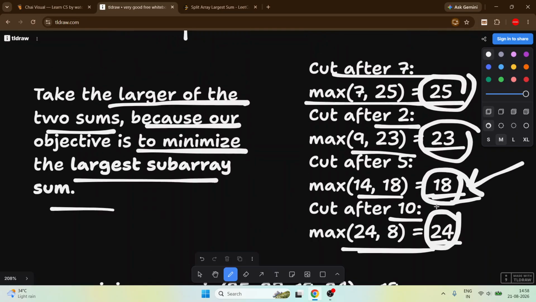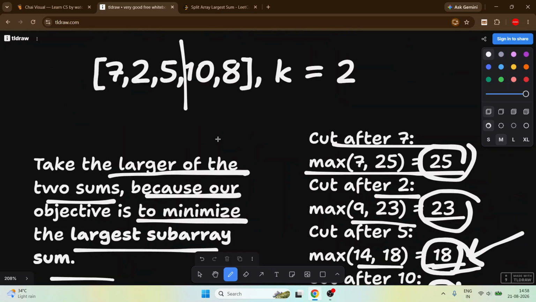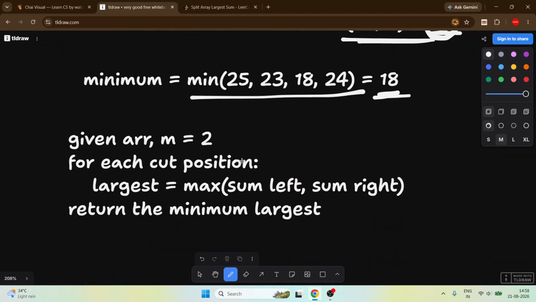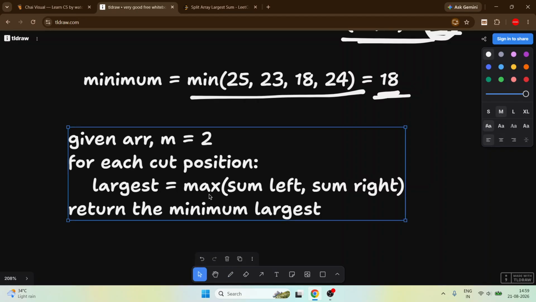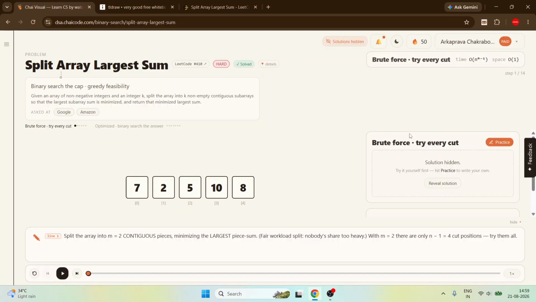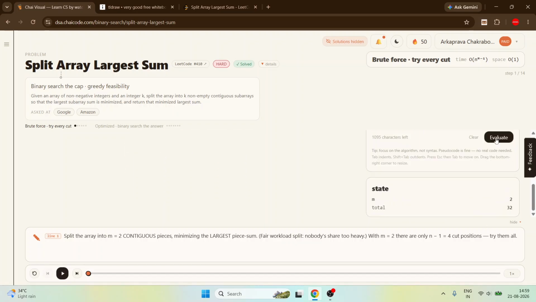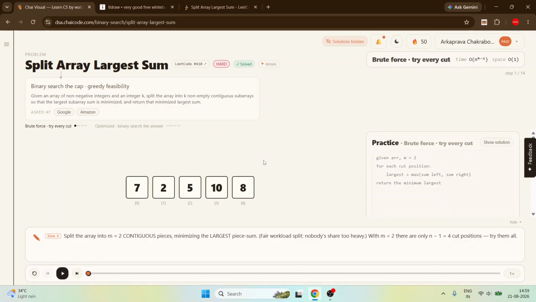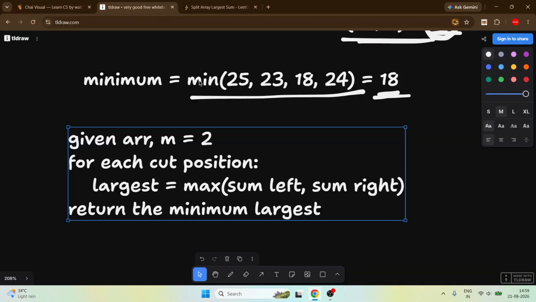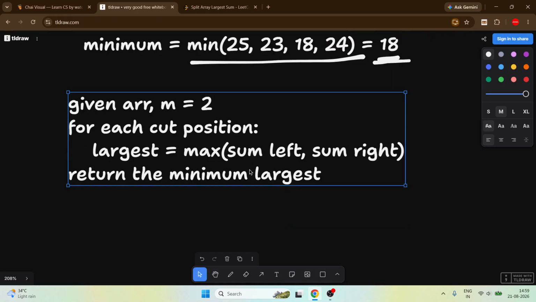Okay, so the brute force approach, I just actually do the brute force approach here. For each cut position, we take the left and the right sums, take the largest, and we have to return the minimum largest. So this will be our pseudocode. I will not explain the brute force more than this, or code it. I will do the binary search, which is important.